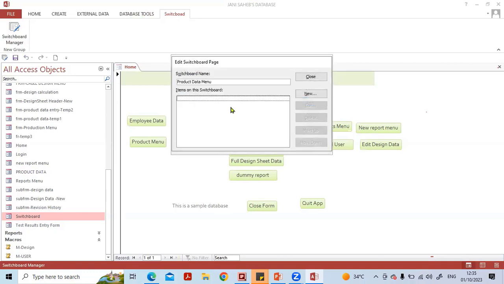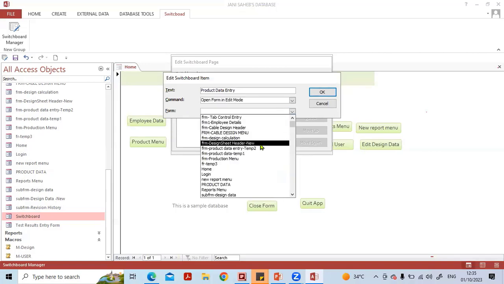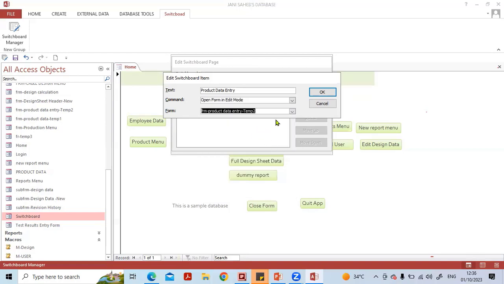So double click. Then it is saying what items you'd like to add here. So say add new item. Say product data entry. So this I want to enter the data using this command. Which means I need a form. So I'll take a form in edit mode and then choose any form which says product data entry temporary. So this form will take.